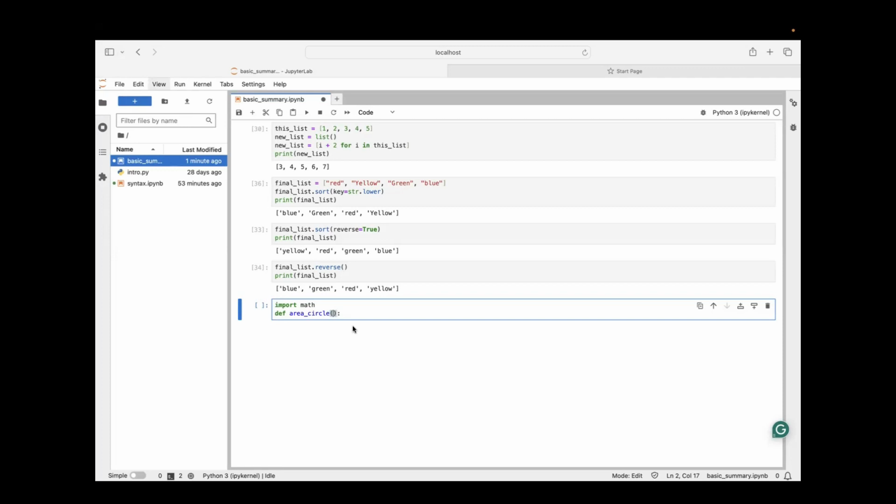So I want to define this, and what I will need when I define the area of a circle is the radius of the circle. So I want the parameter here to be the radius so that the user will supply the radius as an argument to the function call. So def area_circle, and I want to say radius.